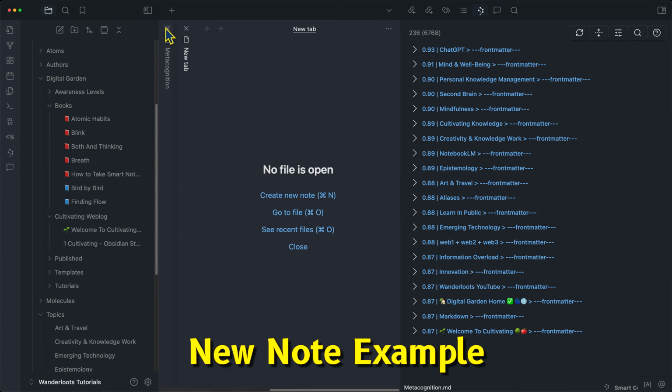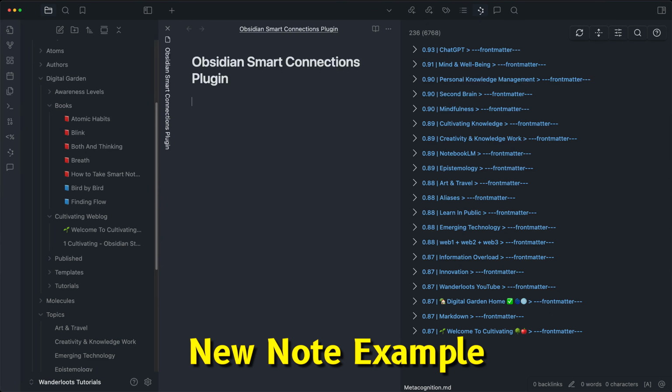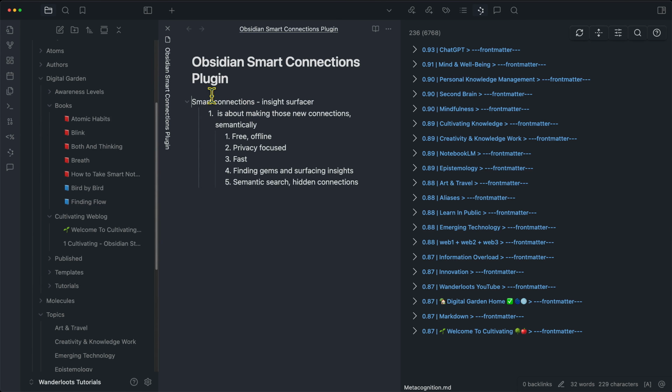Okay, so let's create a new note for a second. We'll call this Obsidian Smart Connections plugin. So effectively, my key takeaways here are that this plugin is a good insight surfacer.